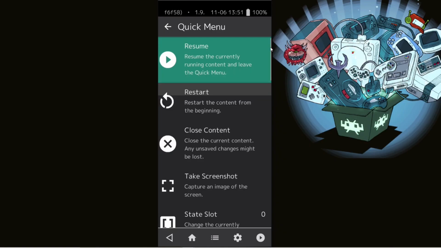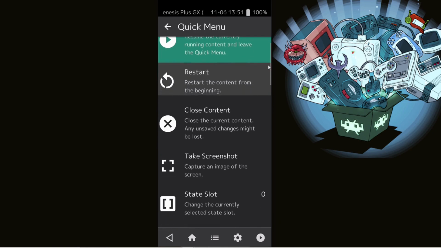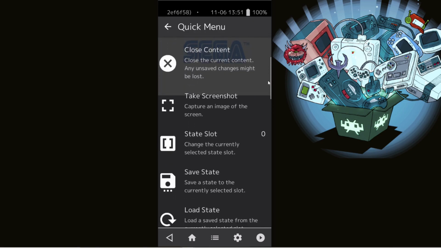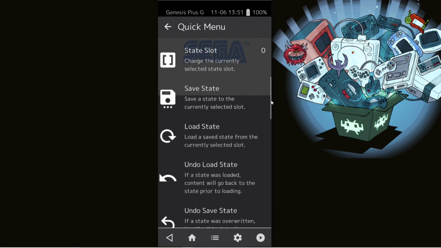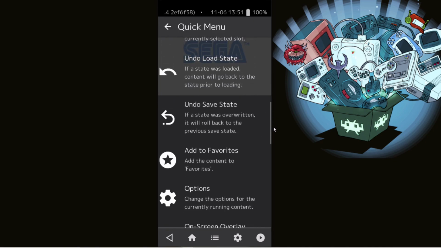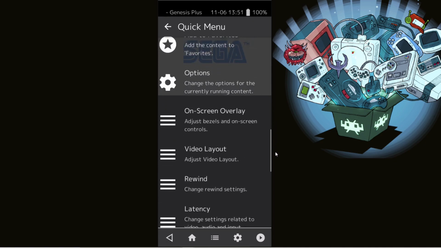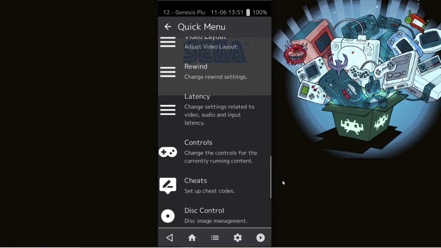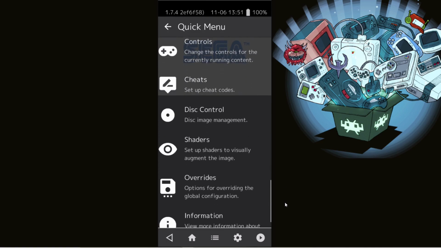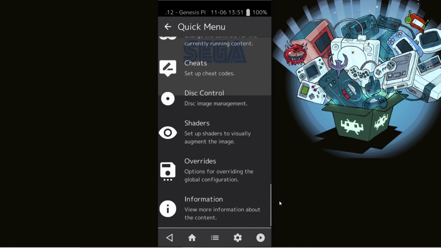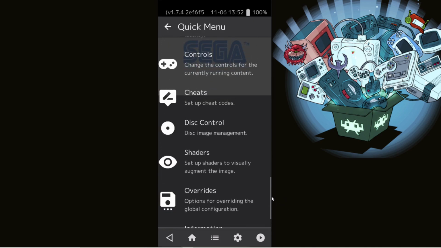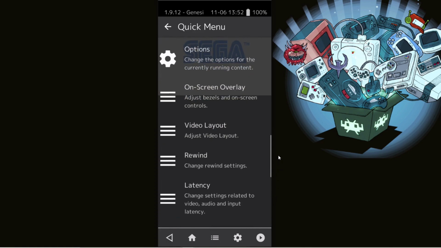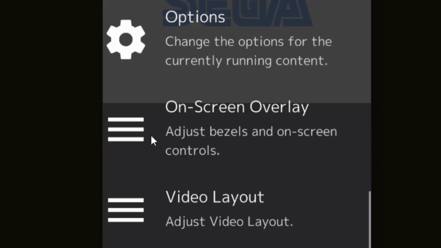And here we have a bunch of options. You have the option to restart to the beginning of the game. You can take a screenshot, you can save state, you can load state. You have your options where you can change your button layout. You can change the touchscreen buttons around. You can enter cheat codes, shaders, where you can make your image of the game look different. Just a ton of options. We're gonna go ahead and select on-screen overlay.